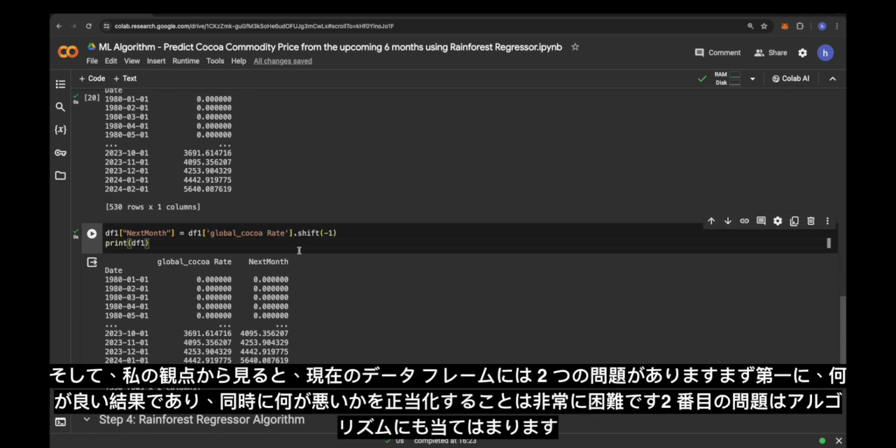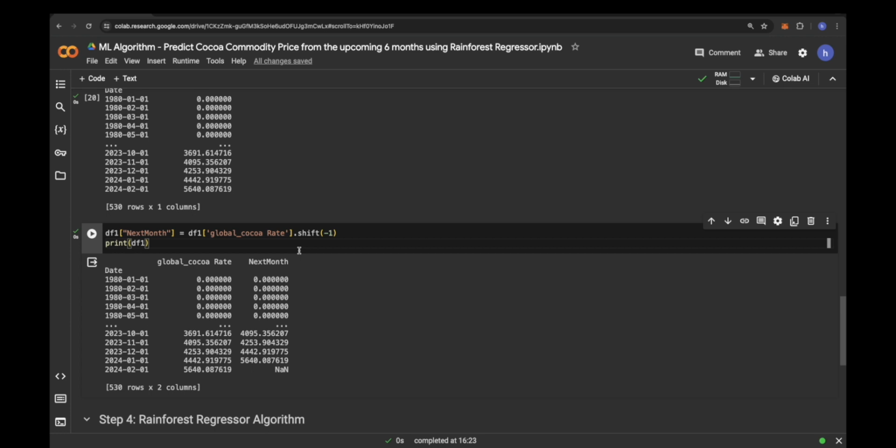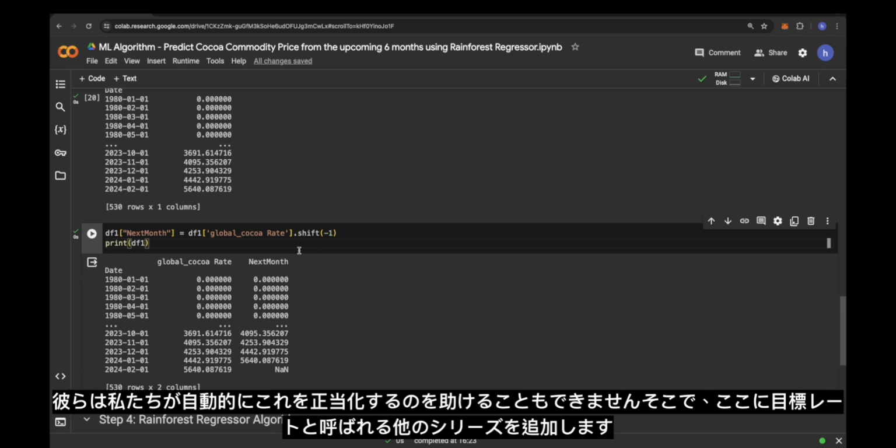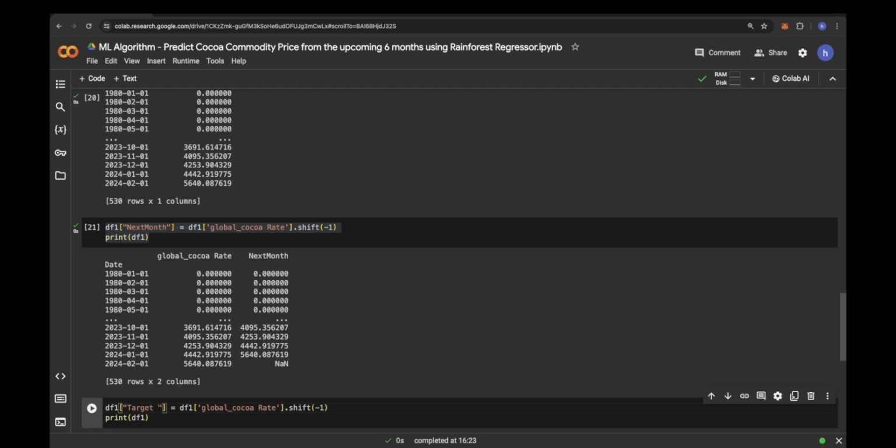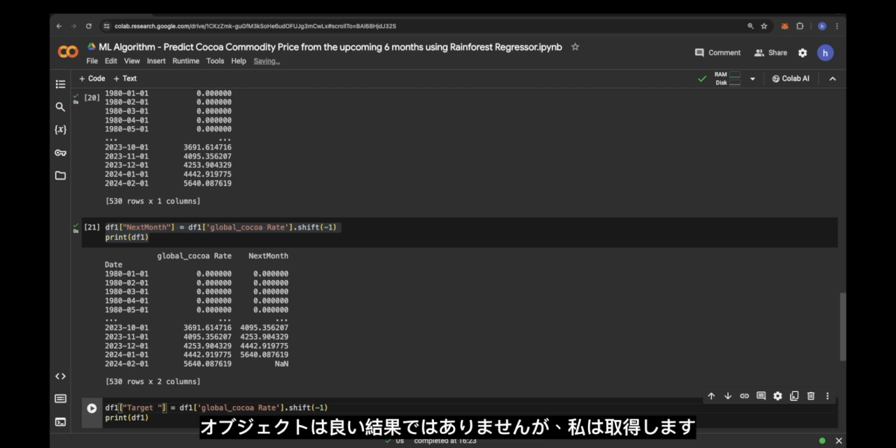And the current data thing, from my perspective, has two problems. First thing first, it's very difficult for us to just describe what is good result and what is bad, right? And at the same time, the second problem is for the algorithm as well. They are not able to help us automatically to just describe what is bad and what is good. So I will add another series here, which is called the target rate, and define the object, what is good result and what is not.